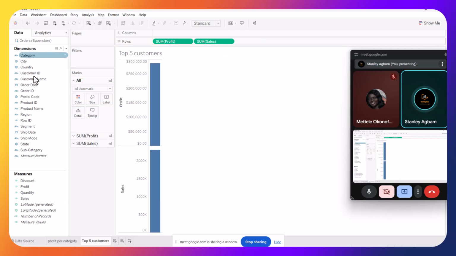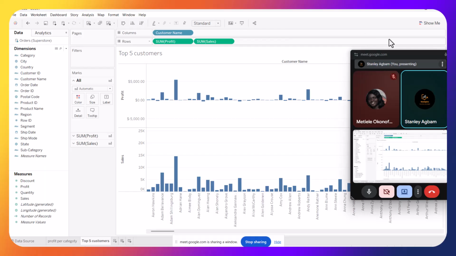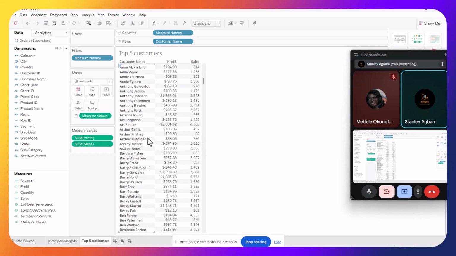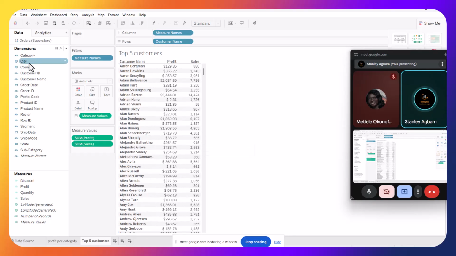And then I'll put customer name. Then I'll click on this. Then I'm going to go to my filter section and add customer name to the filter.